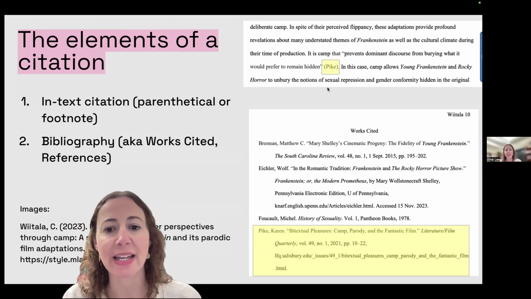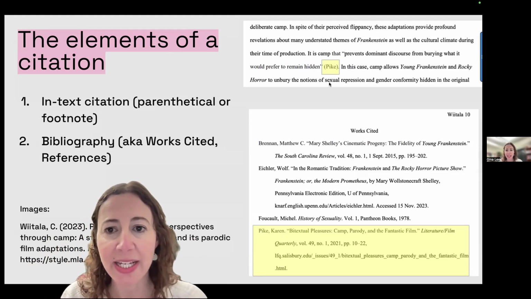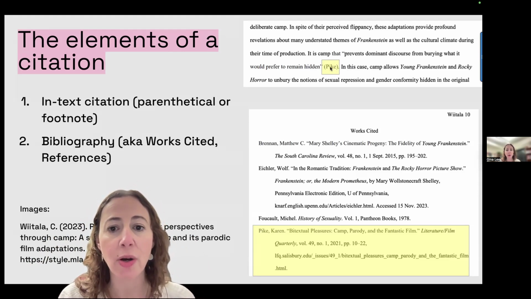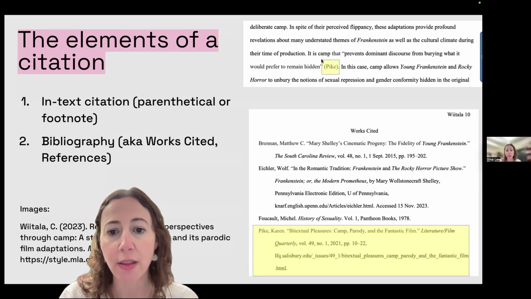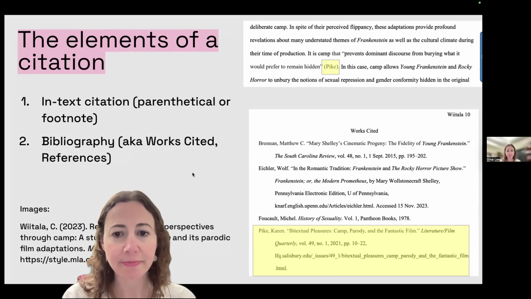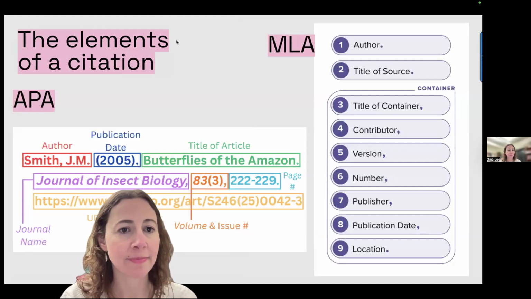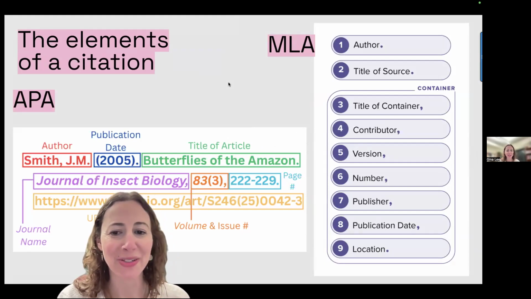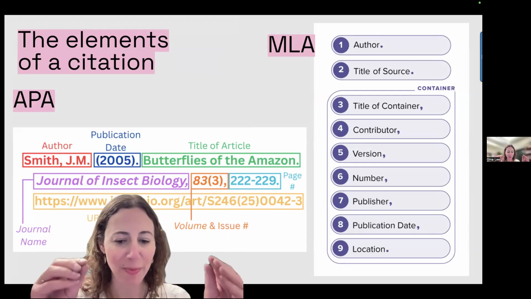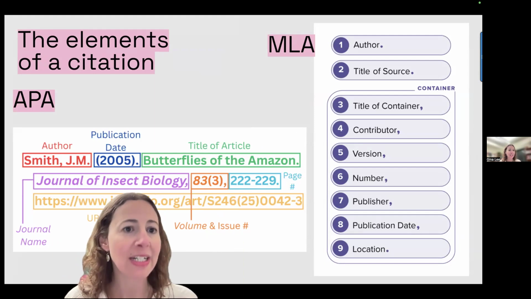So in this case, this is MLA style. They've put the name of the author of the source in parentheses. And then when you see that, you know, oh, I just have to go to their works cited page, look for Pike in alphabetical order, and then I can find the full information about the source that they used. So pretty much no matter what type of style you use, you're going to have some kind of in-text abbreviation or number that points you to a full citation later.